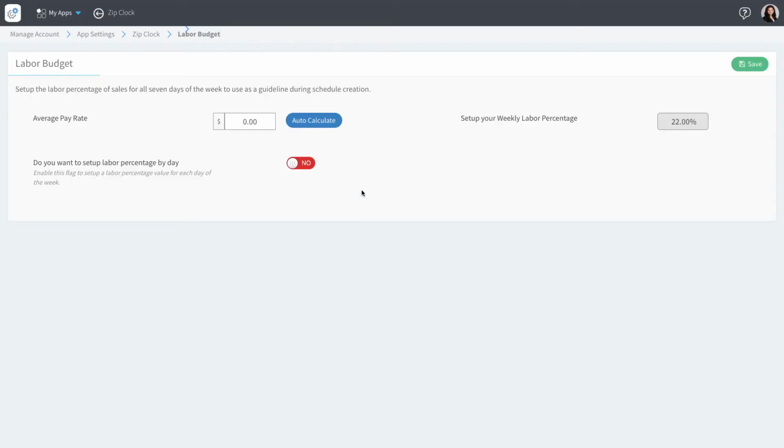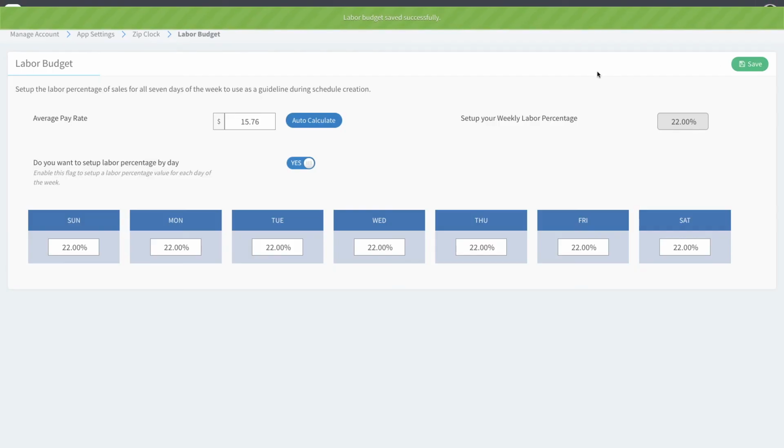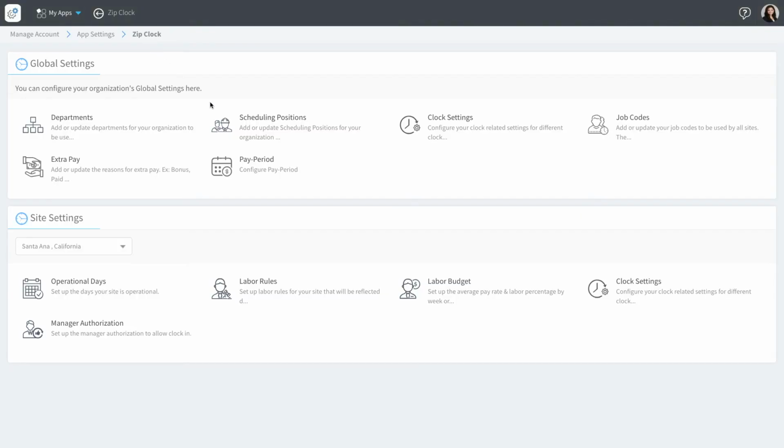In the labor budget, the average pay rate is auto-calculated by the total hourly pay of all crew employees divided by the total number of crew employees. This can help give you insight into how much, on average, you are spending on labor per hour. You also have the option to set up your labor percentage by day by toggling the switch. Depending on how much of your labor budget you allocate, that will change the weekly labor percentage shown on the top right. Be sure to save the changes made.